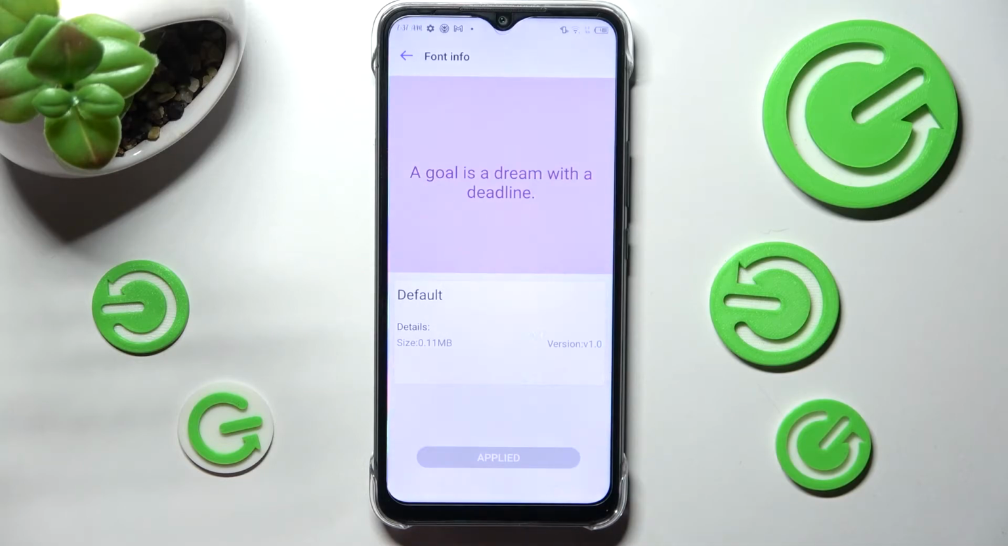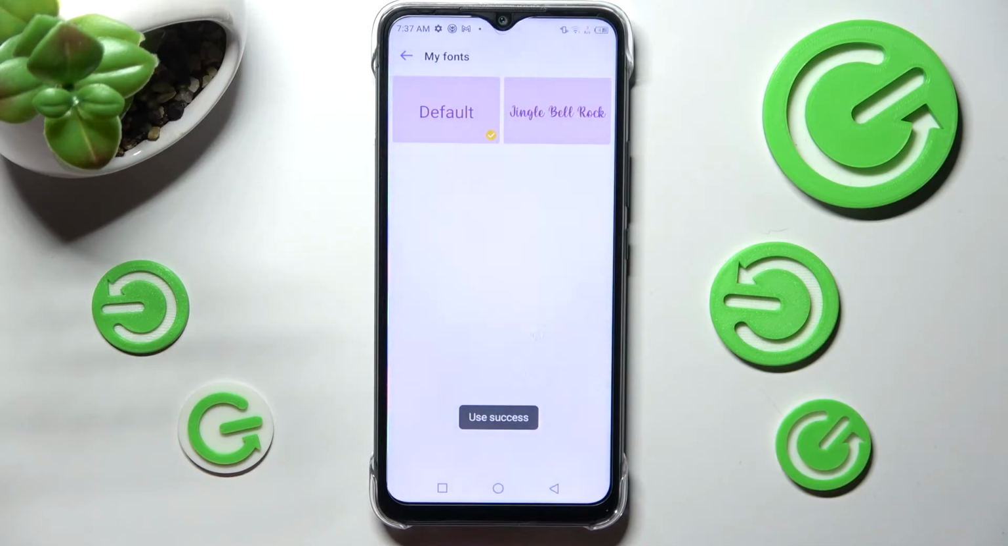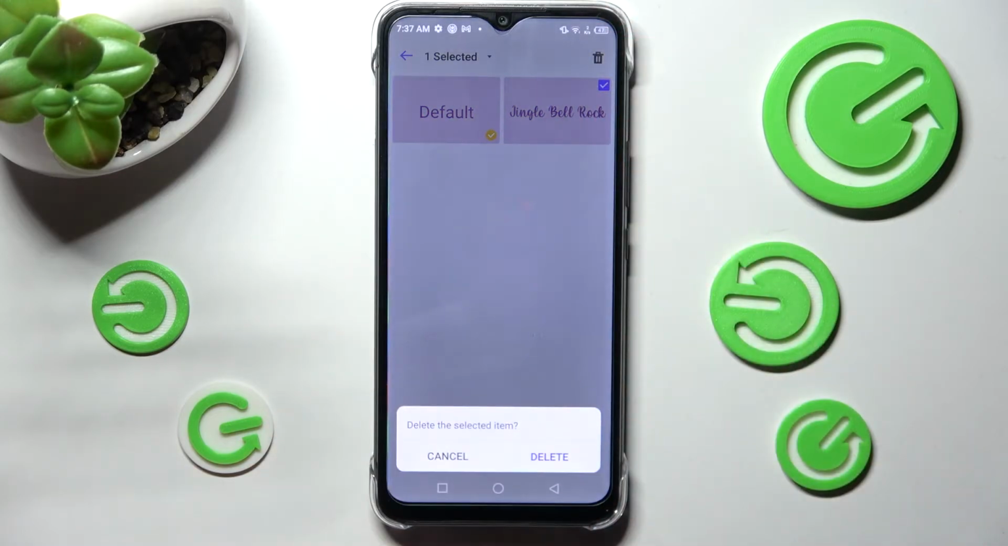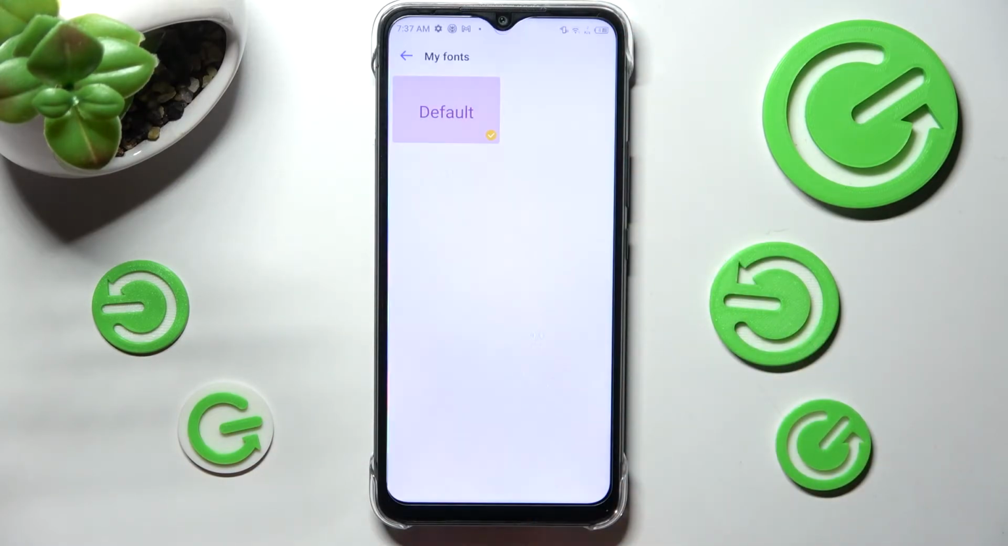Then tap on OK. If you wish to delete one of your downloaded fonts, you need to hold it from here, select this bin icon at the top right corner and tap on Delete in the pop-up.